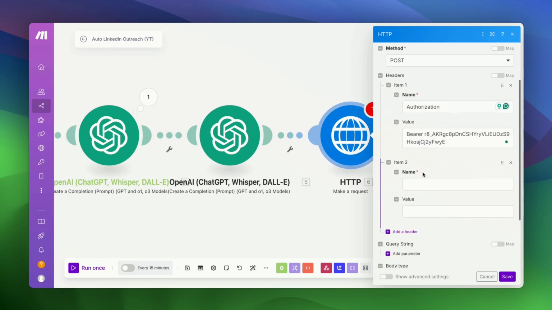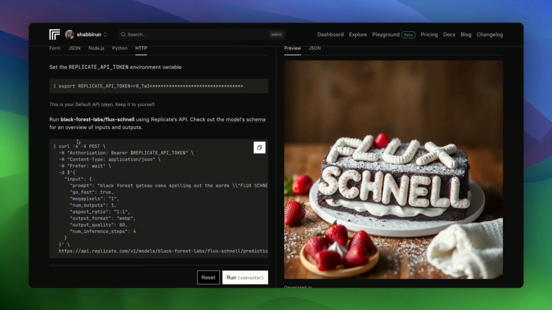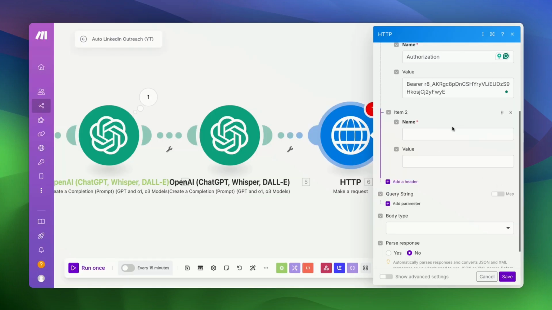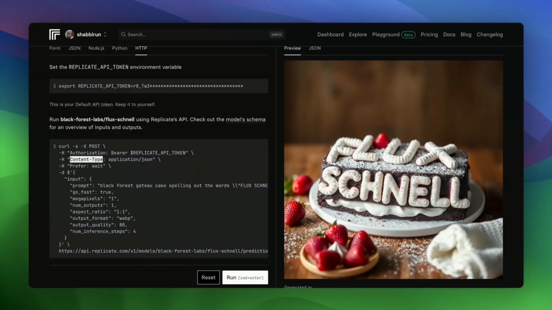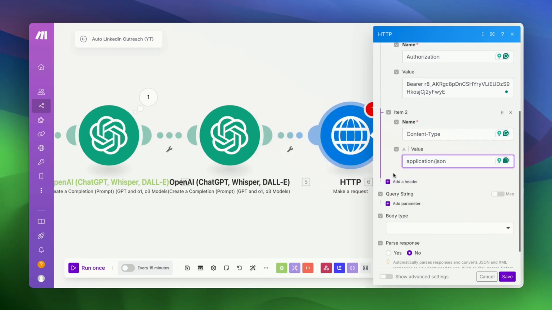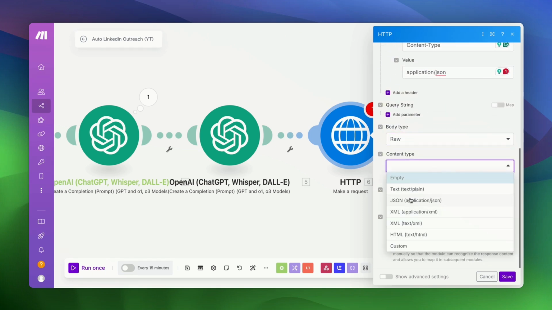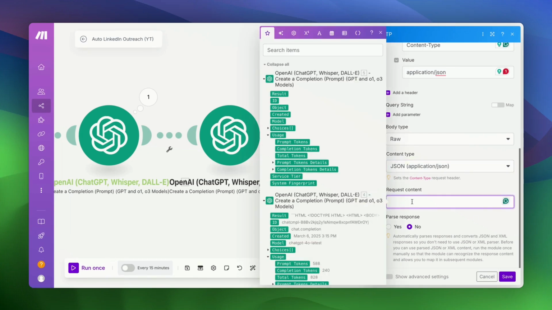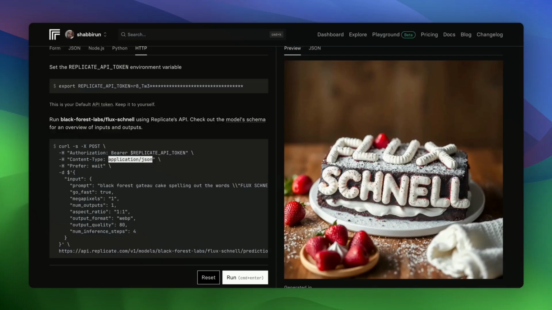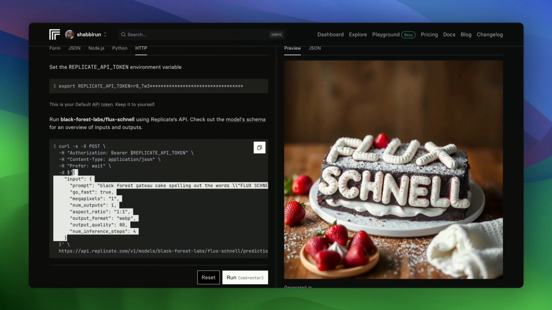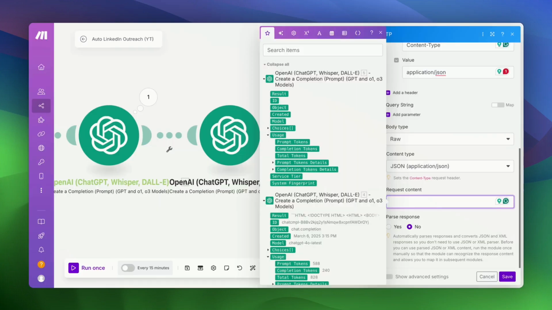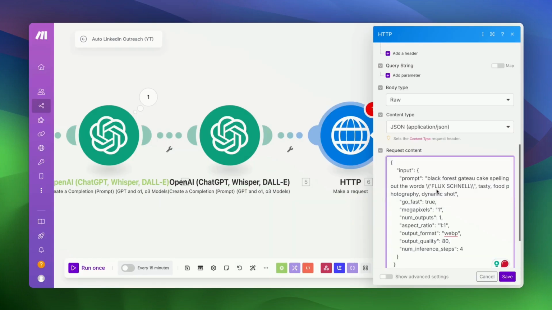Okay, we do need to add one more header. That header is going to be content type. And the value of that header is going to be application/JSON. Now the body type is going to be raw. Content type is going to be JSON. And for the request content, we have to go back to Replicate and find that. So this is the request content that we want. All of this. So you can just go ahead and grab that, head back over to make.com and add the request content.